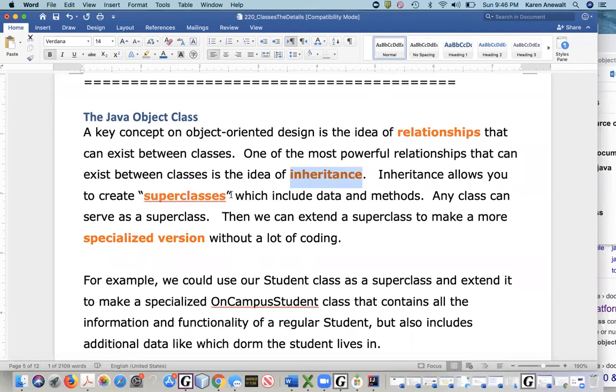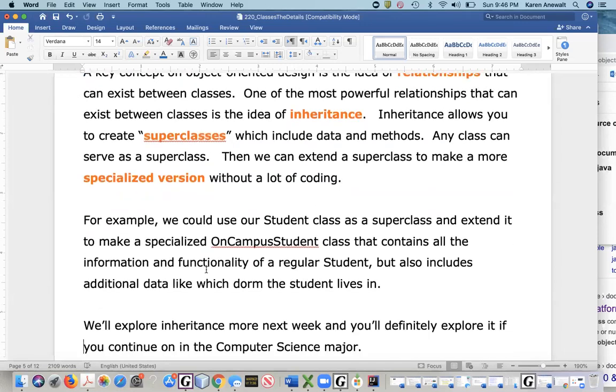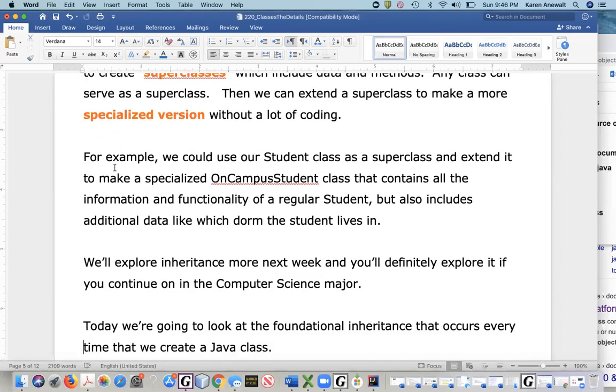Inheritance allows you to create what's called a superclass, which is just like a regular class that has data and methods in it. And then we can extend that superclass to create a more specialized version of it without doing a lot of extra coding. So it's a way of saving ourselves time and effort if we have related data types that we're trying to make. So for example, suppose we're thinking about our student class that stores information about a student's last name, first name, GPA, and the number of credits they have.